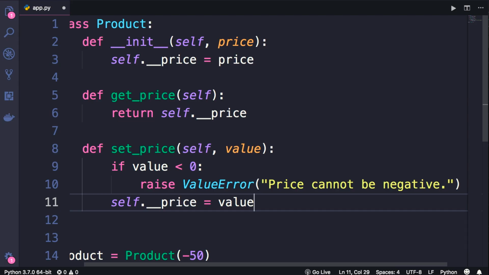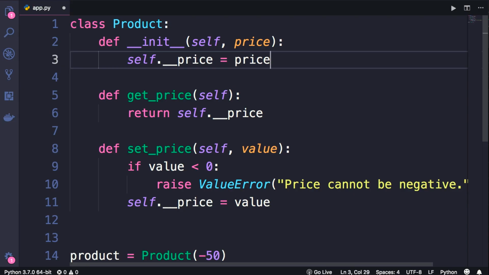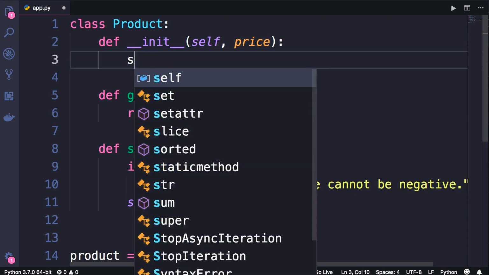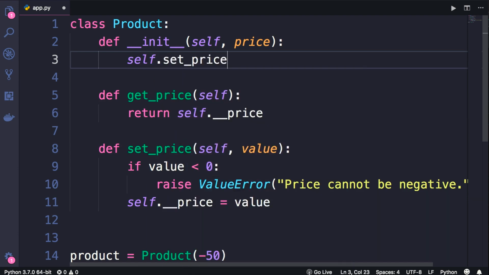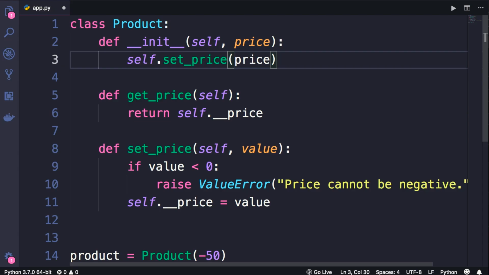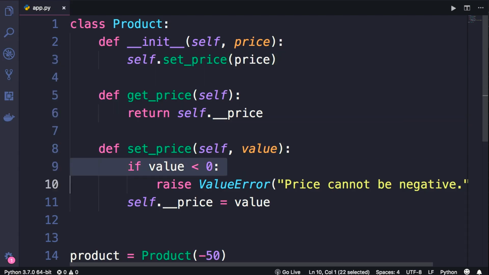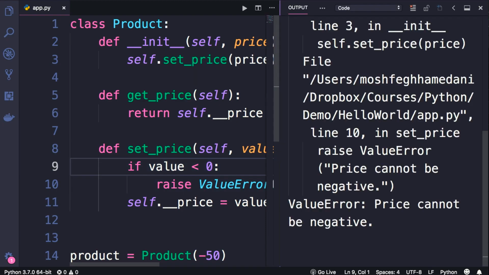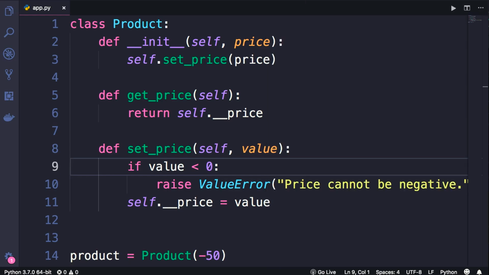Now, with these two methods in place, we go back to our constructor. Instead of directly setting the price attribute, we call self.set_price and give it this initial value. When we run this program, our data validation logic is going to kick in and it will throw an exception. Take a look. So we got a ValueError because price cannot be negative. So this was a simple solution, but it's kind of ugly. It's what we consider unPythonic.